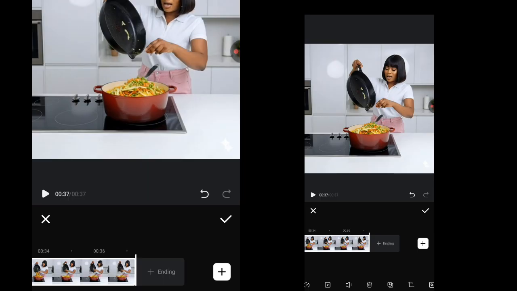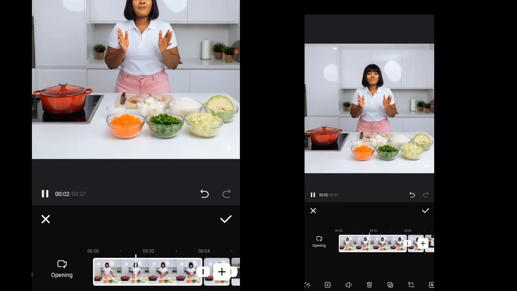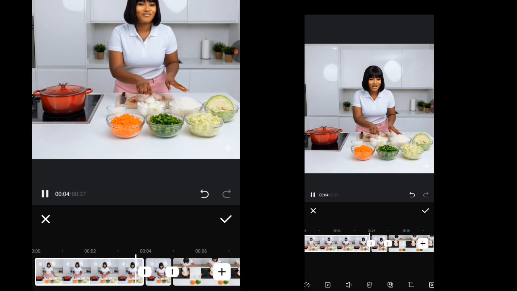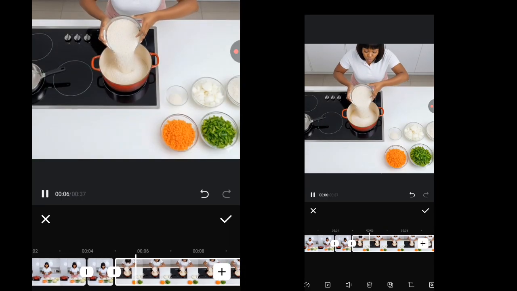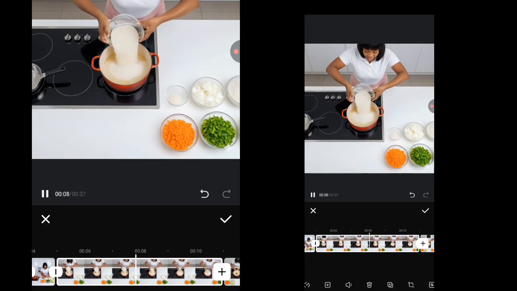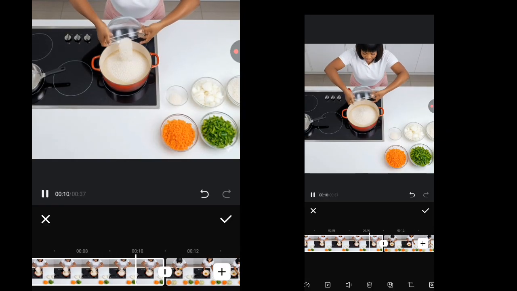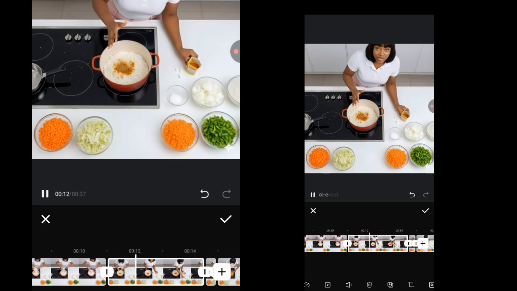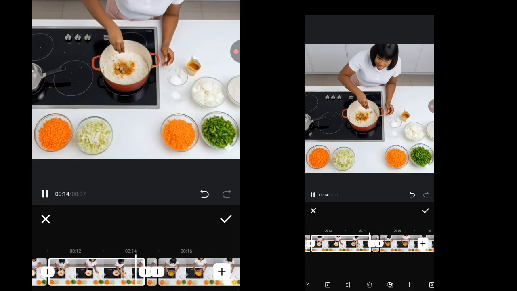Now once you are done editing the video, you are going to play the video and make sure that it is exactly what you want. Then you can now post it on any of your social media accounts. Don't forget to save it, so that it will enter into your photos or your gallery.